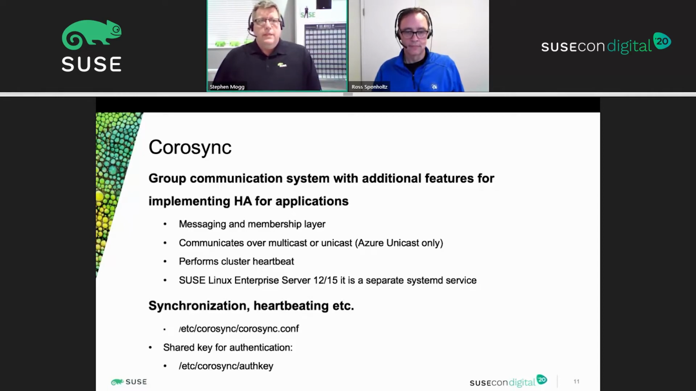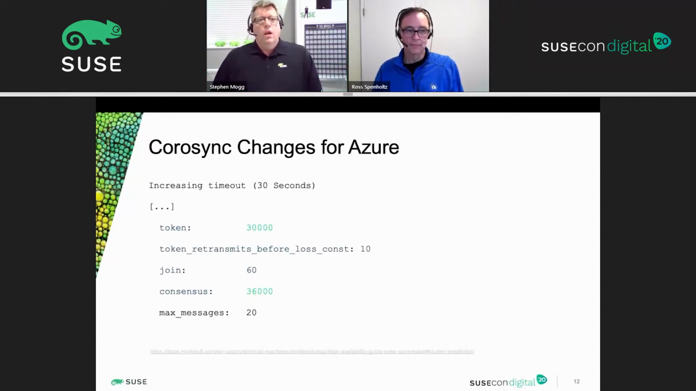So, as it says, Corosync simply performs the cluster heartbeat, so it's constantly telling the world that it's okay, and also listening to understand if any of the other servers are up or down, or if they're a member of the cluster. For those that have done Corosync and pacemaker clusters on premises before, it's important to note that there are a couple of differences when deploying this solution inside of Azure.